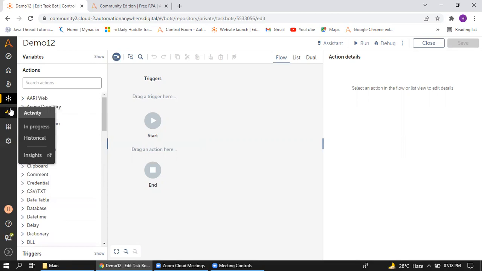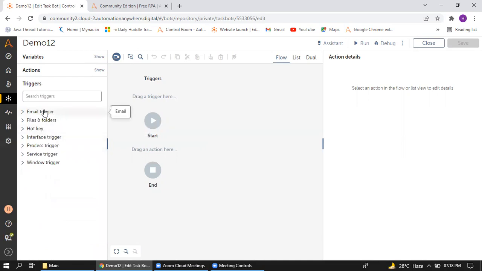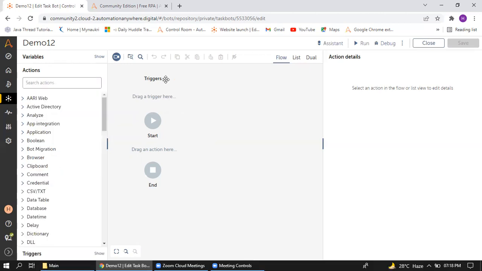Next one we can see is the trigger. So triggers will be like, after all the automation is completed, I just want to run the bot when any email comes to my mailbox. That will be a specific email with a specific subject. Only when that email comes to my mailbox, the bot should be automatically run. Okay. For that purpose, without human intervention, we can use the trigger options. Next one, I will go for the action.